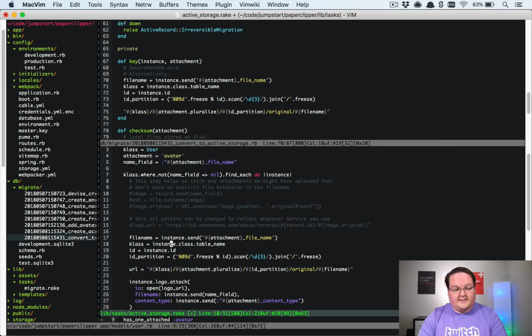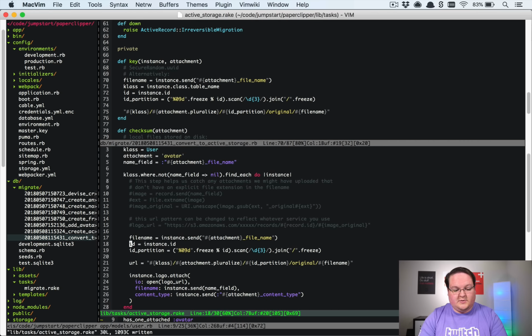We'll grab this class, which we don't need to do anymore because we have it referenced up here. We have the ID for the instance, which we need, and the ID partition. And then we get our URL, and we're going to change this to URL. And then we'll also send the attachment to symbol, and that will call the attachment method, which is in this case avatar. Then it will open up with OpenURI. We'll download the file. We'll pass it in as a file object. Then we'll grab the file name from the name field and the content type from there.